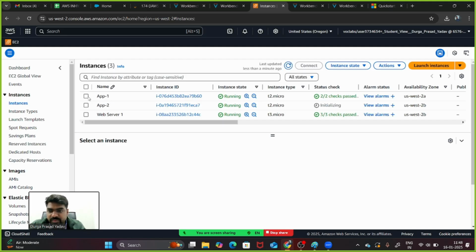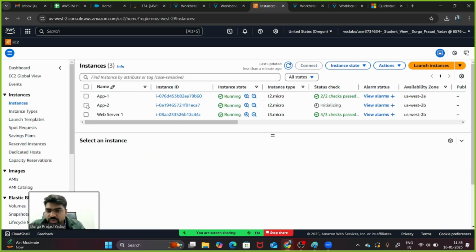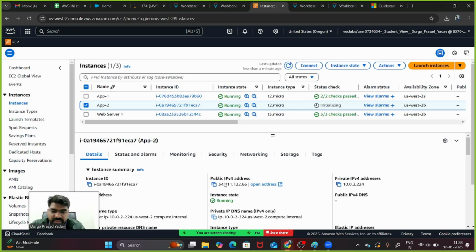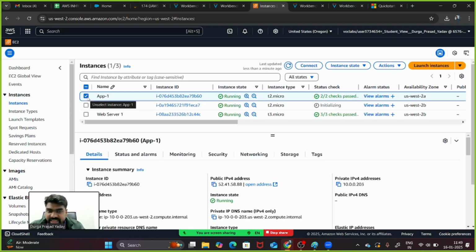If you check, app1 is having public IP address 52.41.58.8, and app2 is also having public IP address 34.2, right? Both are having public IP address. Now what we will do is we will try to connect first machine. So let's try to connect the first machine, app1.